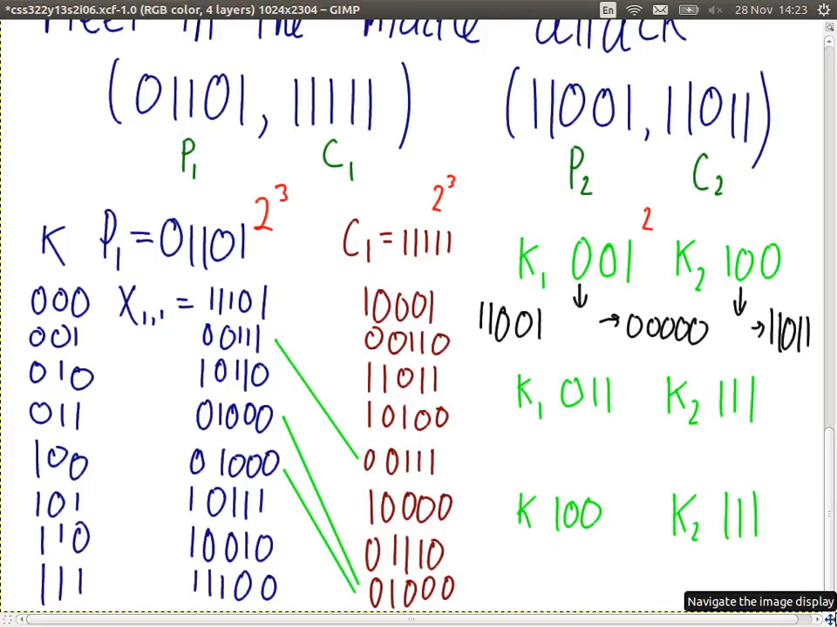So double encryption doesn't help. Triple encryption avoids this problem. Let's stop there.